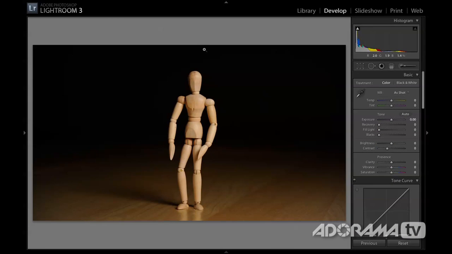The next thing I want to do is I want to desaturate this a little bit because I like how he's lit from the side, and I sort of like him to be a little bit more black and white. And so I'll take the saturation down just a little bit, and then I'm going to take the contrast up a little bit, and then I'm going to take the clarity up a little bit to make him a little bit grainier. And there we go. So I like how that looks.